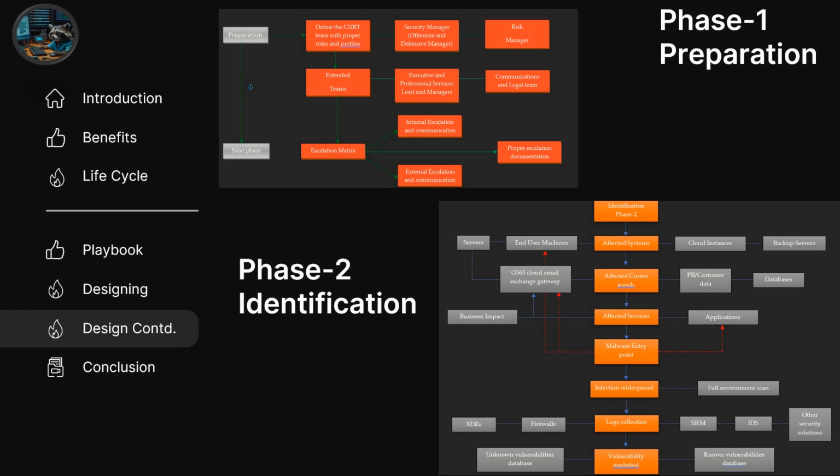Then affected services: what is the business impact? The applications, the API calls, the services, the end-to-end communication. Maybe there are some DB strings and so on. Then we'll come back to the malware entry point. So what are the malware entry points? Applications, your O365 cloud gateway, which are directly connected to your end user machines.